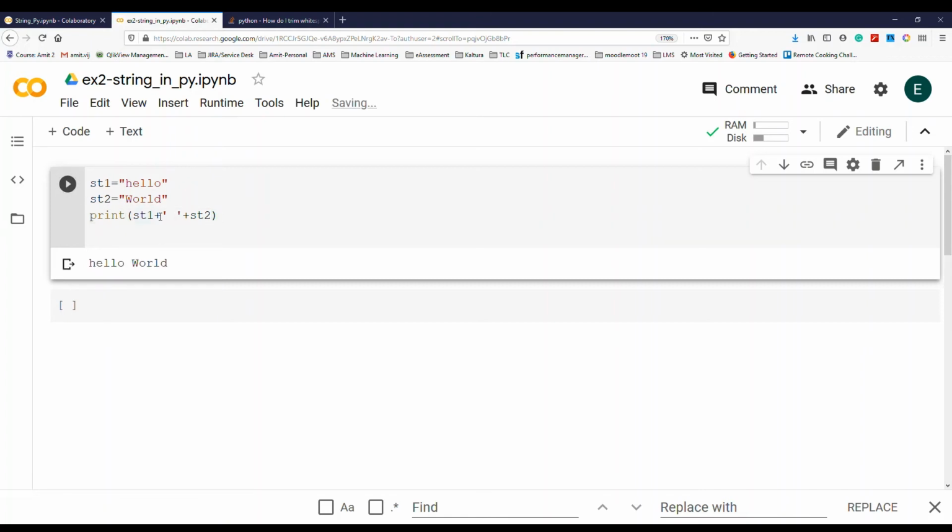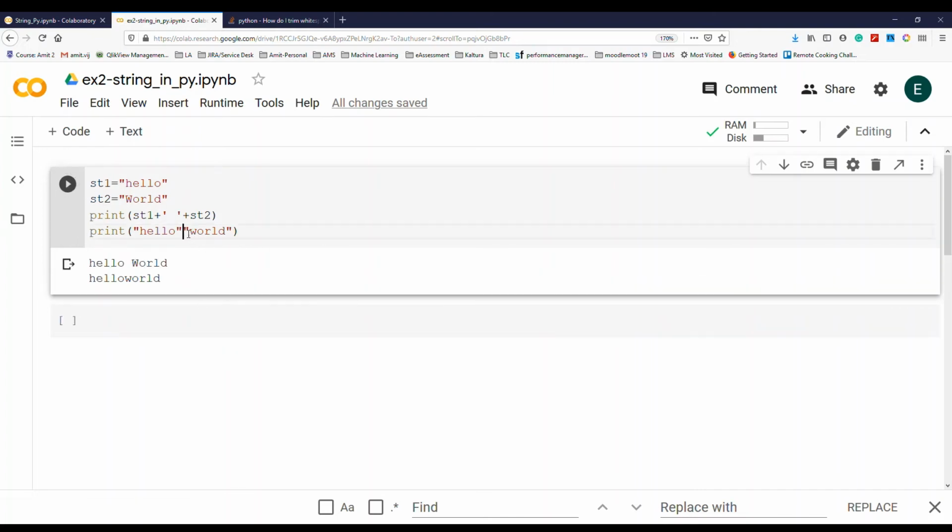So this is one way, or another way is we can use print hello and world. So this is another way of concatenating strings in Python. Similarly, we can add a space here as well. So there are two ways of concatenating the string.